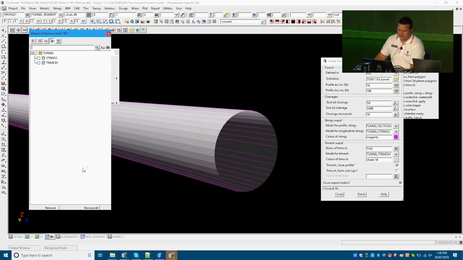I did a shaft, a vertical shaft going down for one of the rail guys, and it was good for that as well. So that's the tunnel profile.